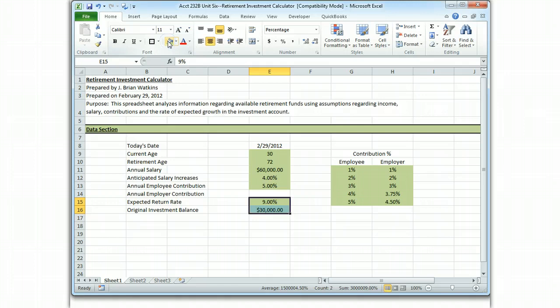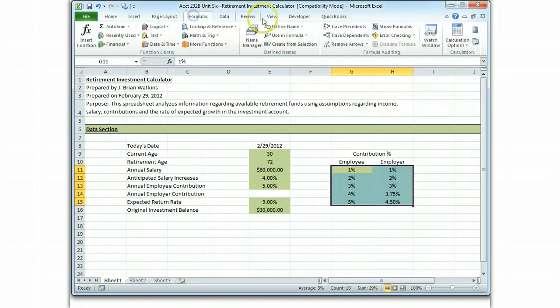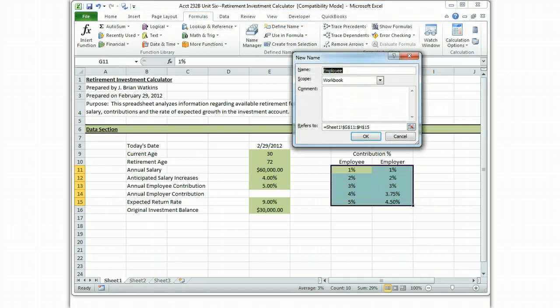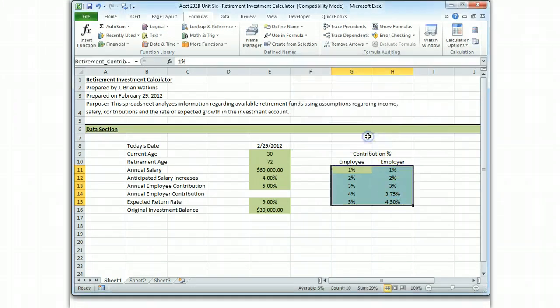And let me show you something new. We can highlight our table, and we can give the table its own name. And we're going to call this the, let's see, the retirement, and we'll use an underline, contribution table. Retirement contribution table. And you'll see how it's defined here as Sheet1, G11 through H15, and we're good to go.